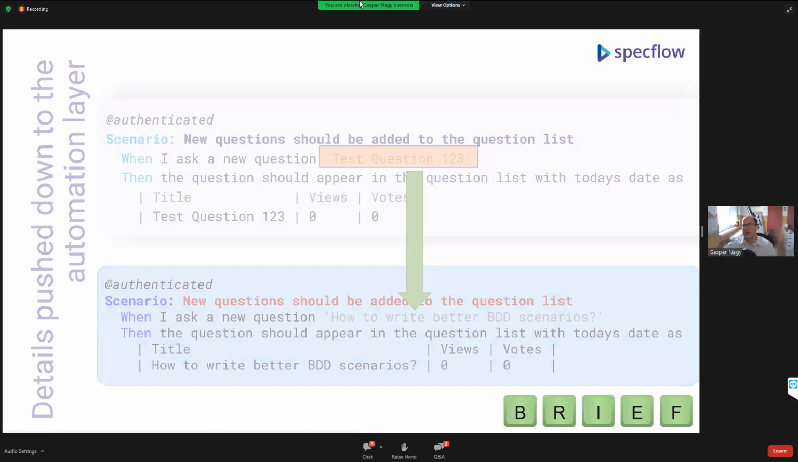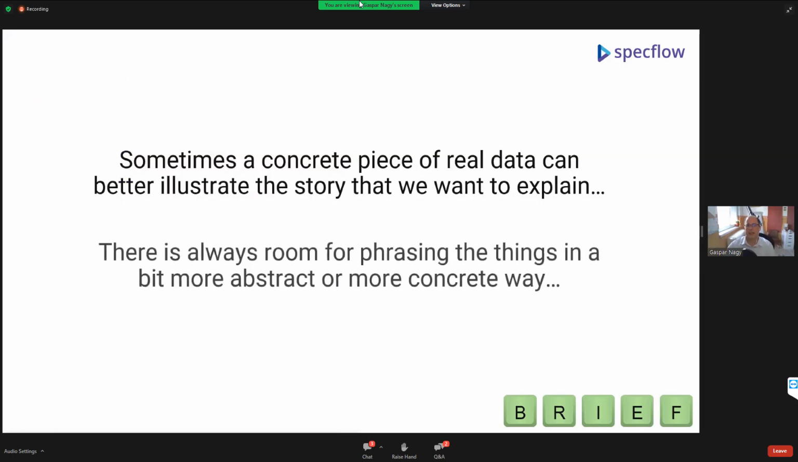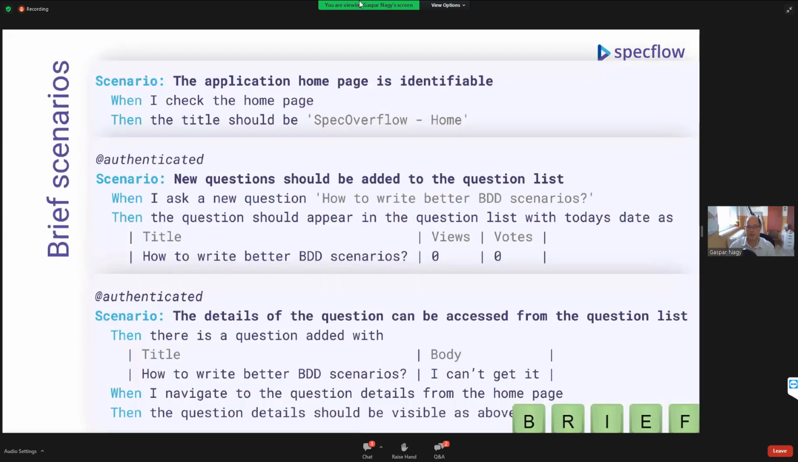Of course, this is not a black and white thing, so there is always a kind of room for changes in how abstract or how concrete you are phrasing your scenario. But it makes sense to consider that, and it makes sense to experiment with some details and see how this could be done.